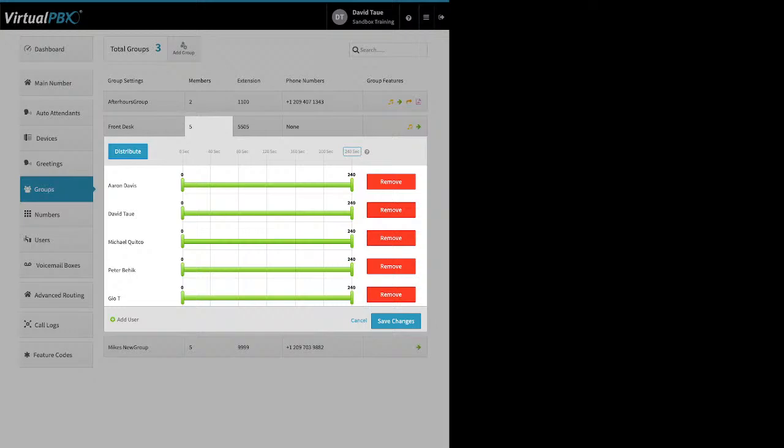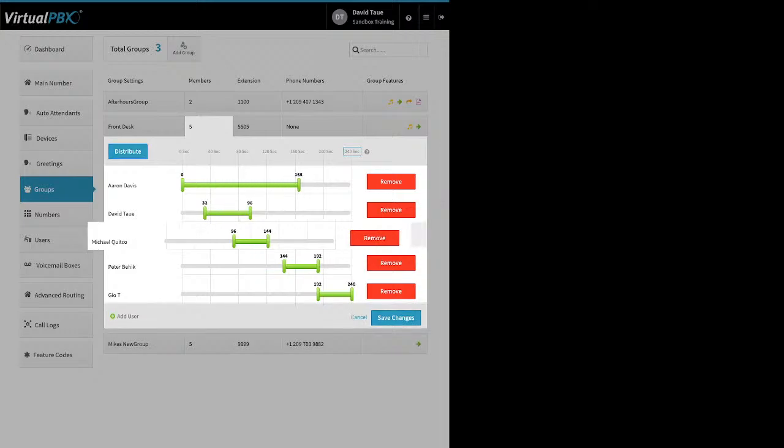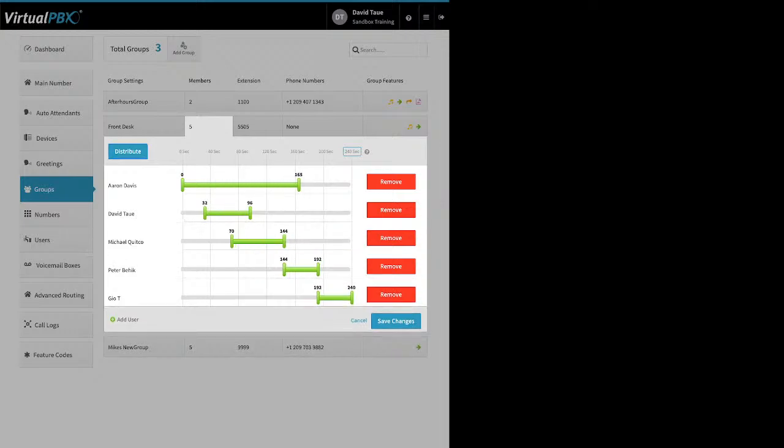Now, you can change the order easily up here by clicking Distribute. Right? These are sliders, so you can click and drag them to adjust how you see fit. Up here at the top, these are your timers. So you can change the total ring time, for instance.